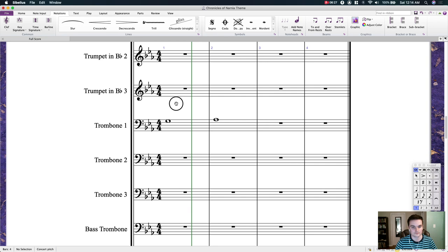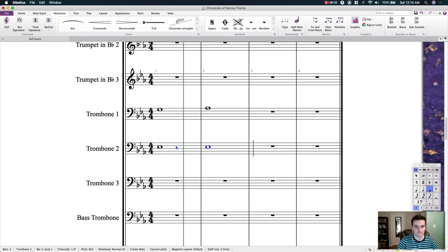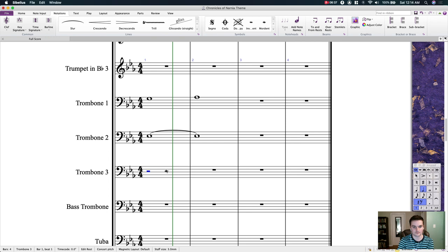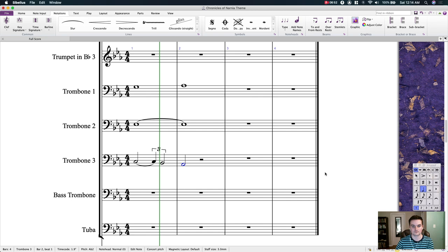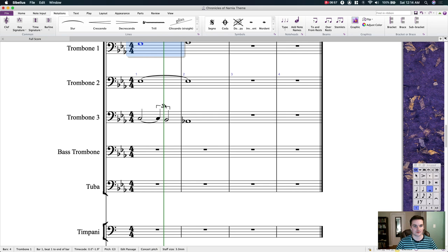Again, this is happening when this happens. And although it doesn't really matter, I'm going to give this third part actually just to the bass bone, because it's a bit more comfortable down there.